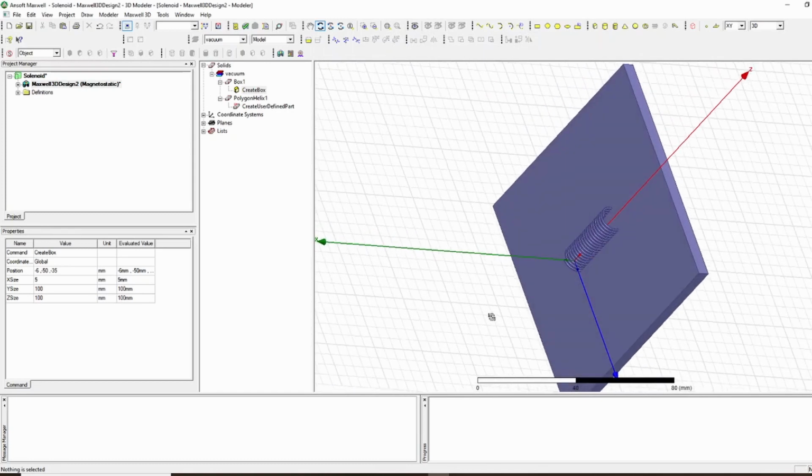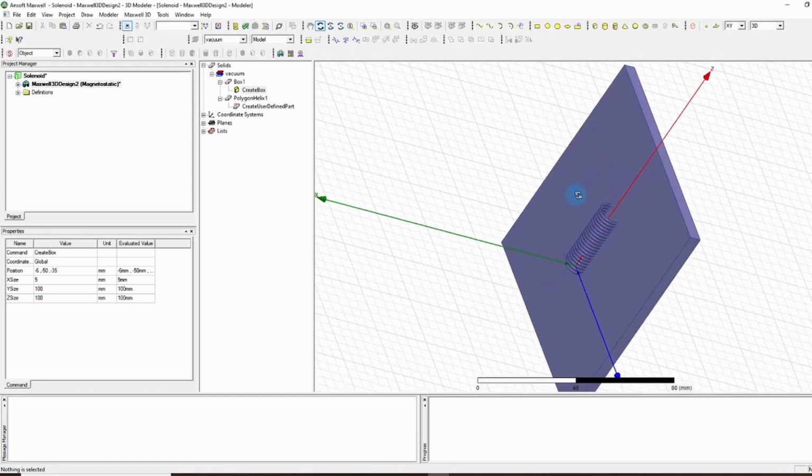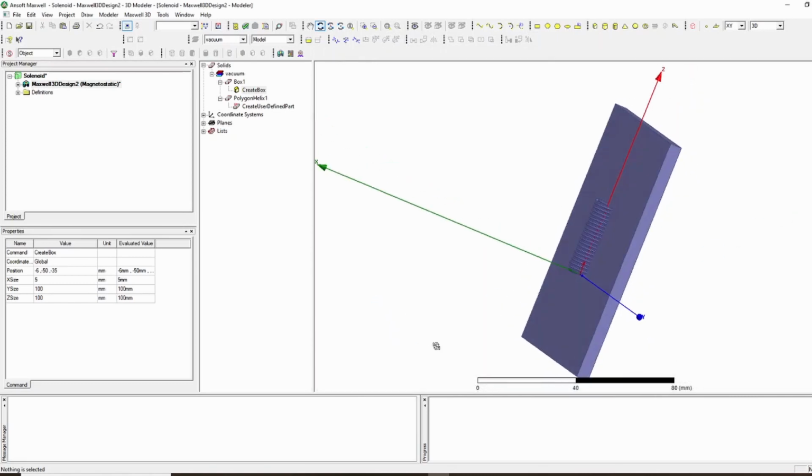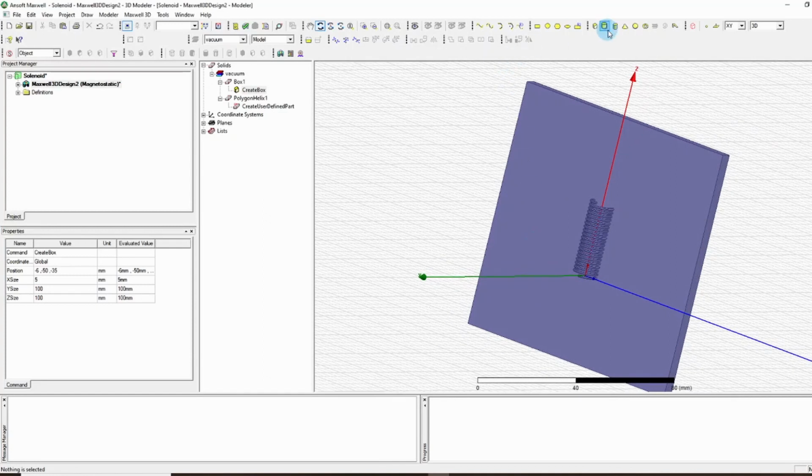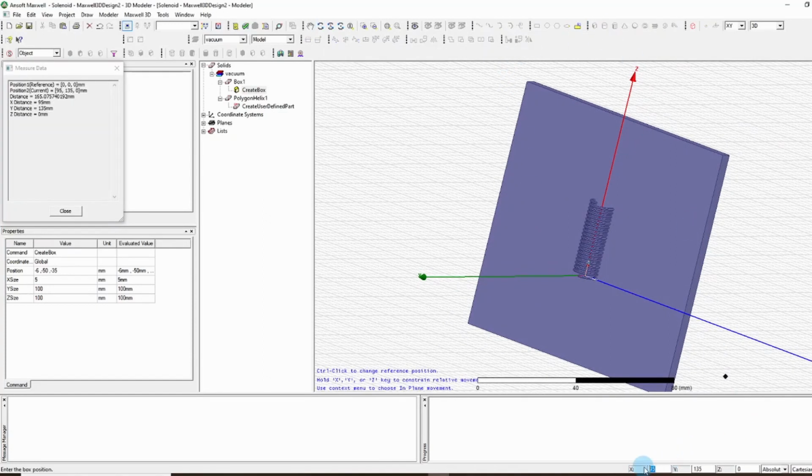So the idea here is to create another square and do some operations in order to create the space here. Let's do that right now. Creating the same draw box. Let's keep it centered as well. But for the y direction now, I don't want it to be minus 50, but I want it to be minus 20. And for the z direction, I want it to be minus 5.